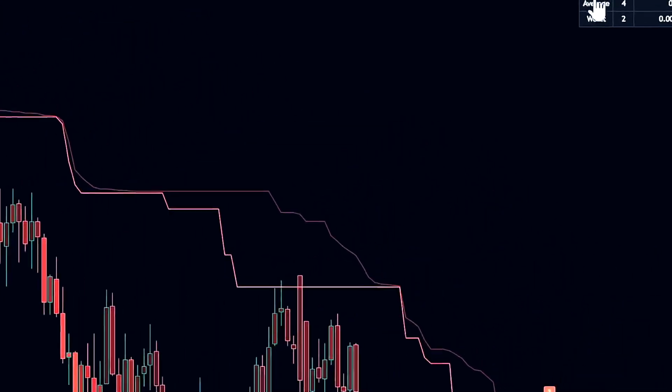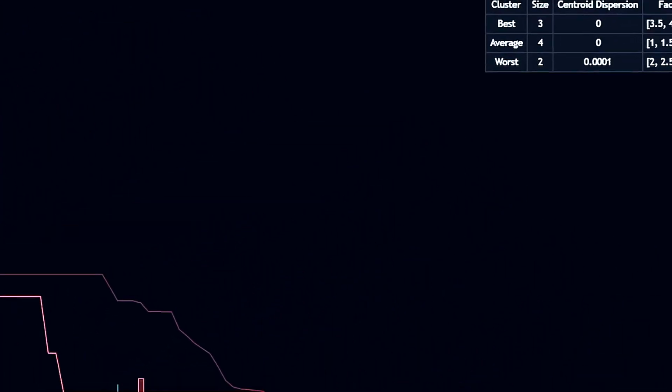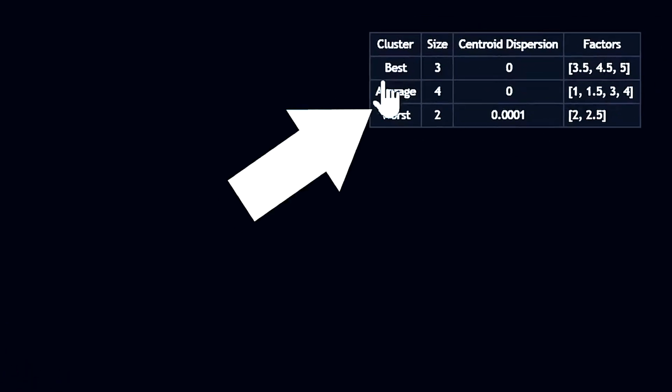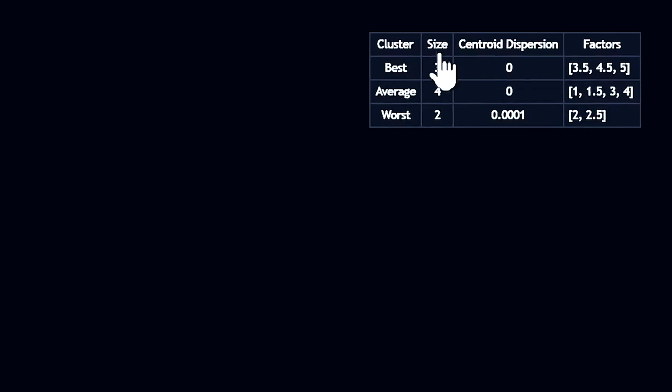There's also a dashboard right on your chart. That panel gives you insights into all the Supertrend variations it's analyzing. You'll see a cluster tab there that breaks down how different groups of Supertrend settings are doing, showing the best, average, and worst performance. There are a few columns to keep an eye on.